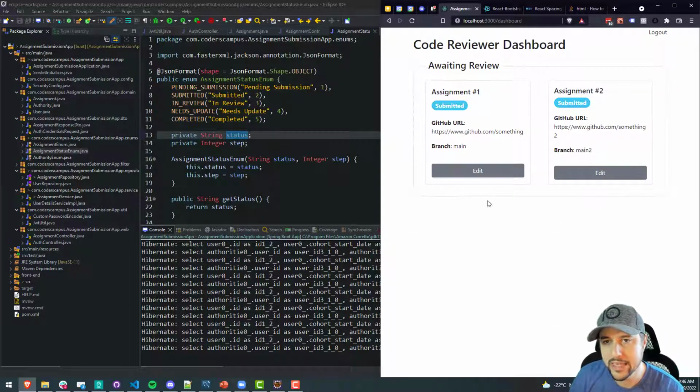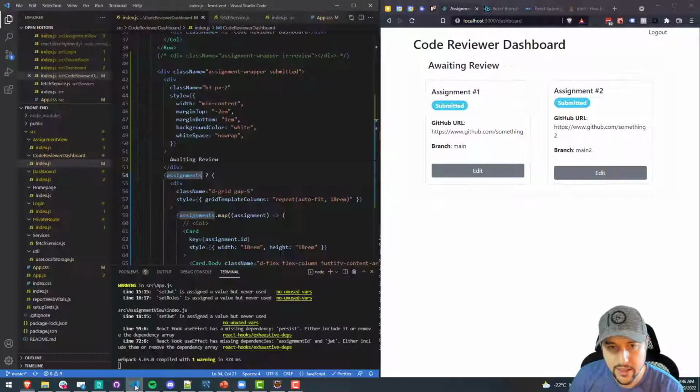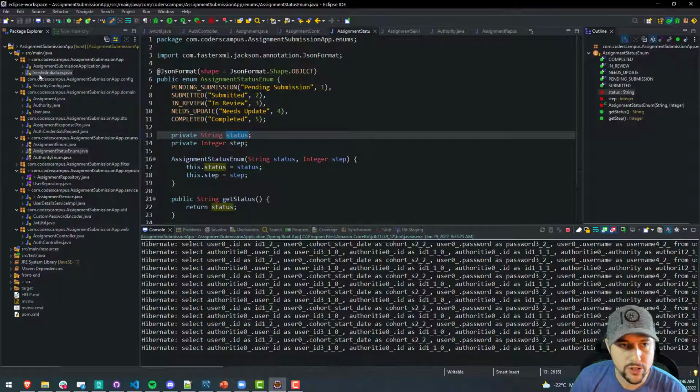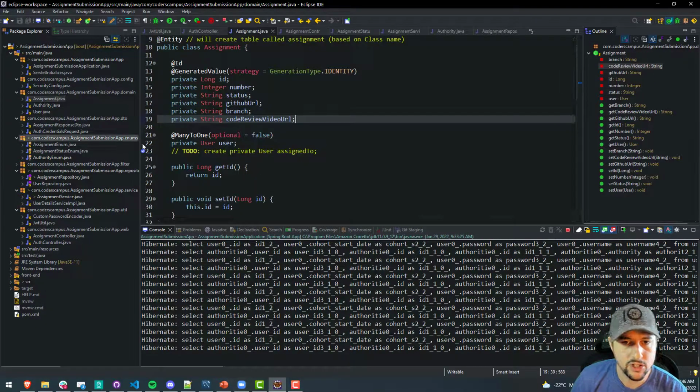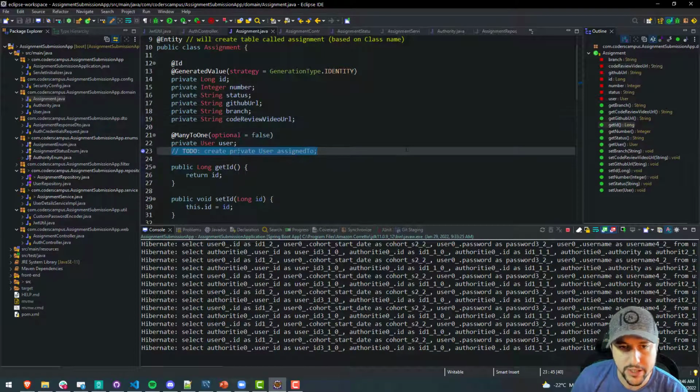What we need is a way to assign an assignment that is in review to another person, which is right here. I've got a little to-do here to create a private user assigned to, where essentially a code reviewer can claim a particular assignment. So we'll need to store that information in the database, and we'll need to store a separate user ID for the code reviewer who it is assigned to. So having said that, that's something we can dive into in the next lesson.